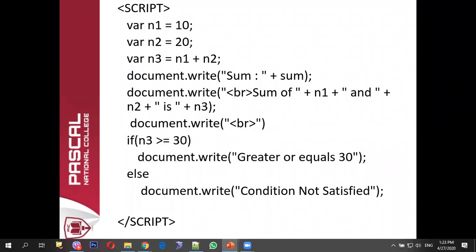In this example, we have variables n1, n2, n3. n1 is equal to 10, we assign a value 10. For n2, we assign a value 20. Then n3 is equal to n1 plus n2. Now if you just try document.write sum, this will give you the sum value, which is now 30. So it will print sum as 30.